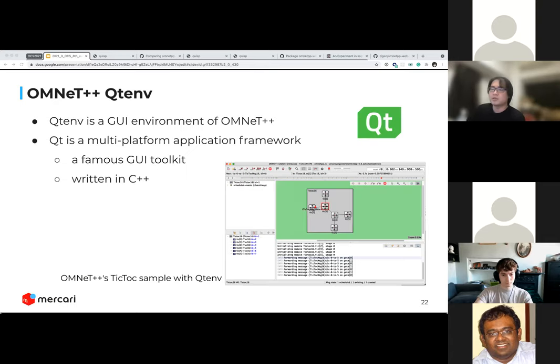Okay, so the next is QtEnv. It is a GUI of OMNeT++, and probably you already saw QtEnv, like in the screenshot. This is a native desktop application, so there is no URL, no address bar or something like that.